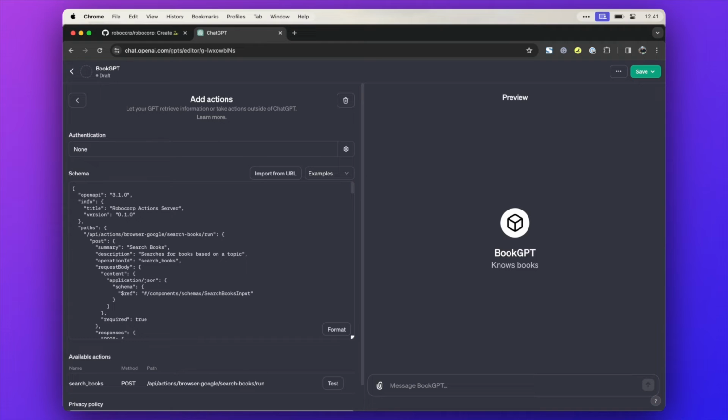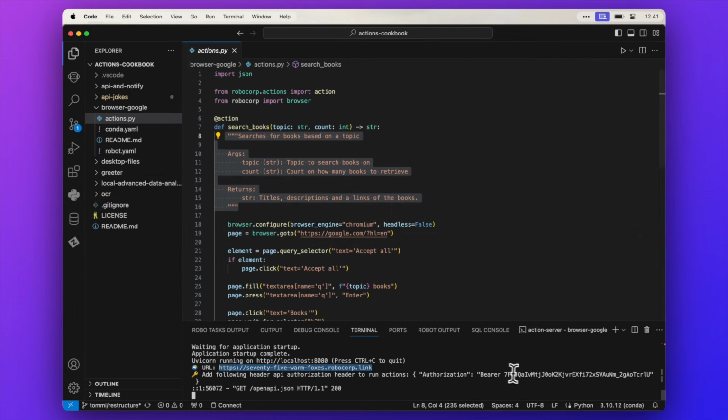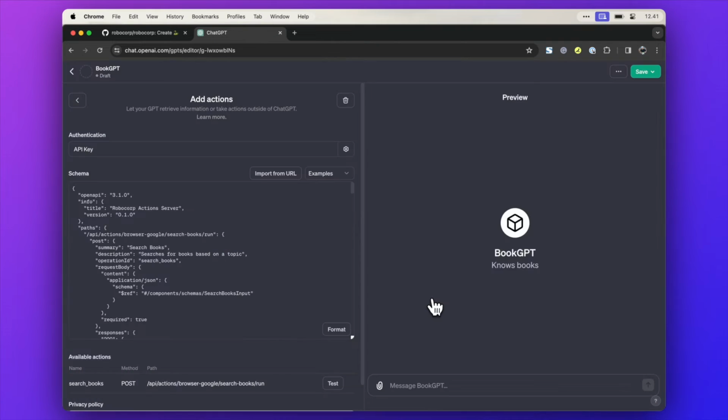We can see the schema comes out of the Action Server, and then we need to add the authentication token, which is an API key. We go grab it from the terminal and put it here, and its type is bearer. Save. Now we can test our custom GPT in the preview mode here.